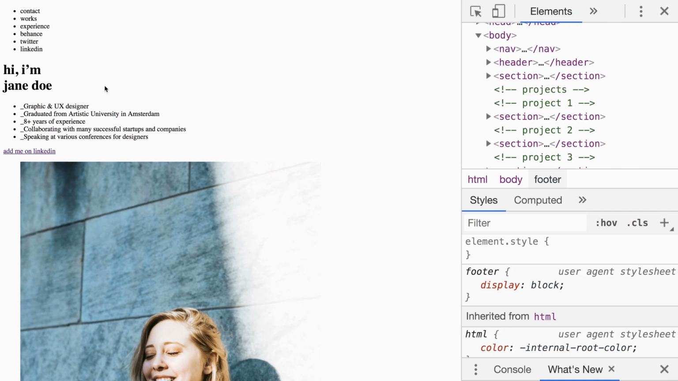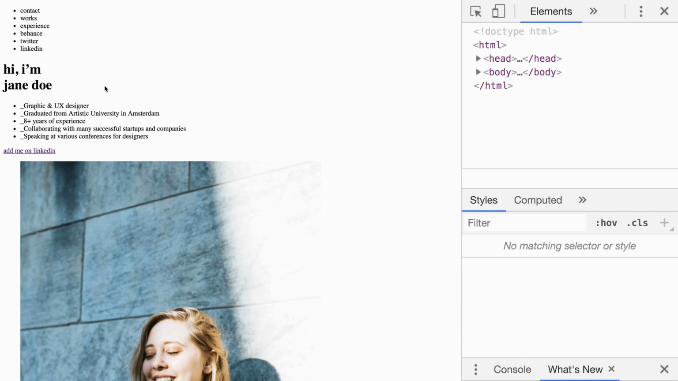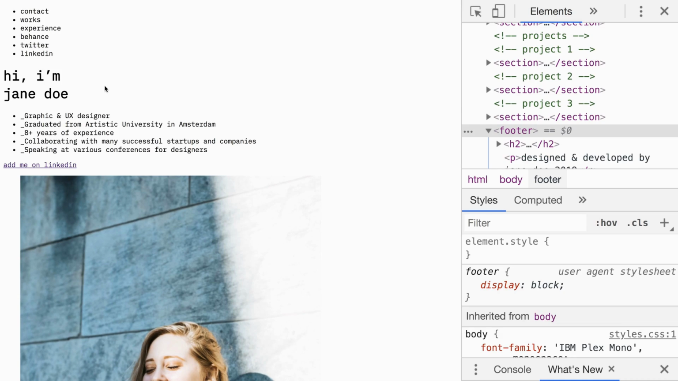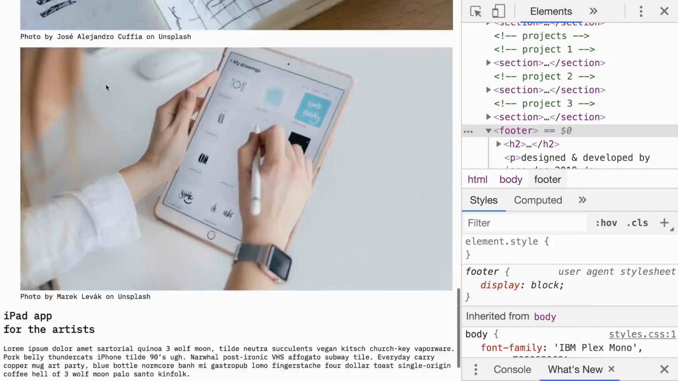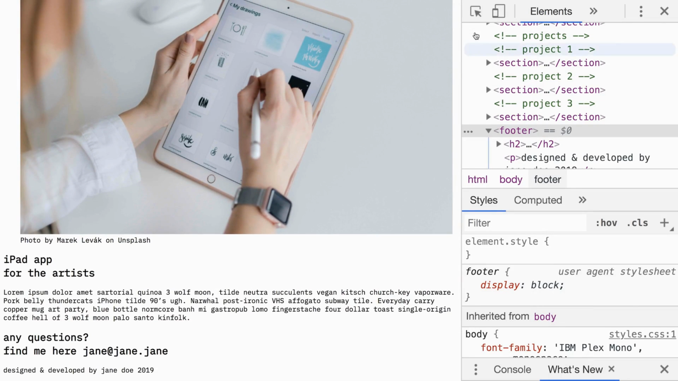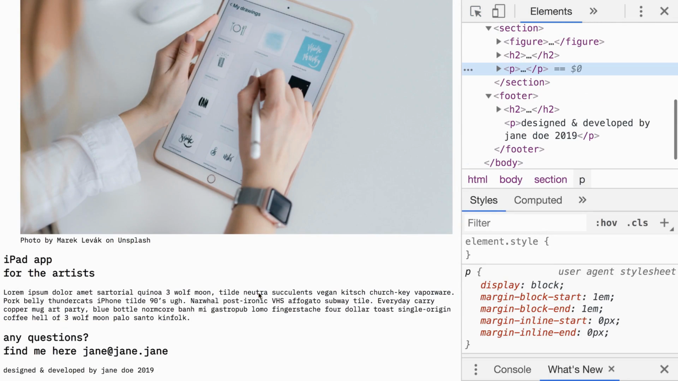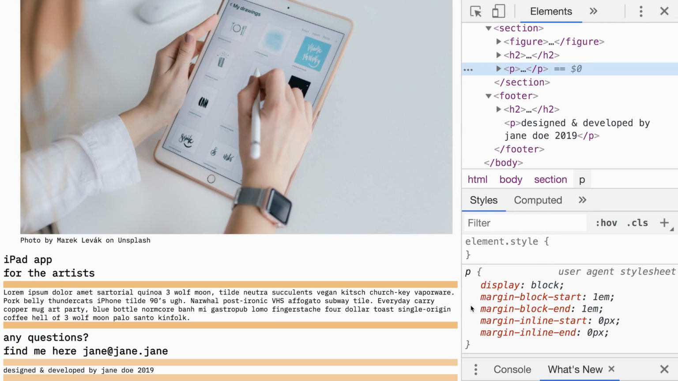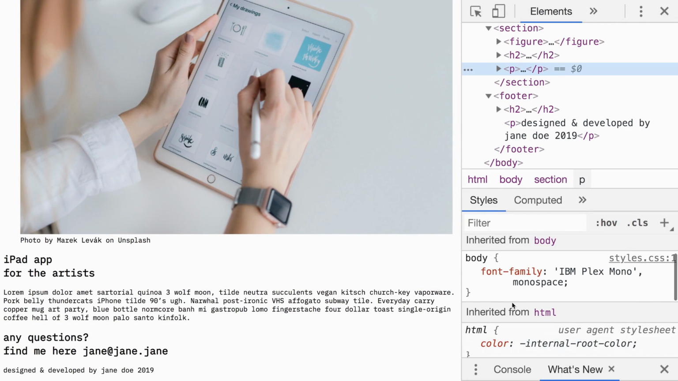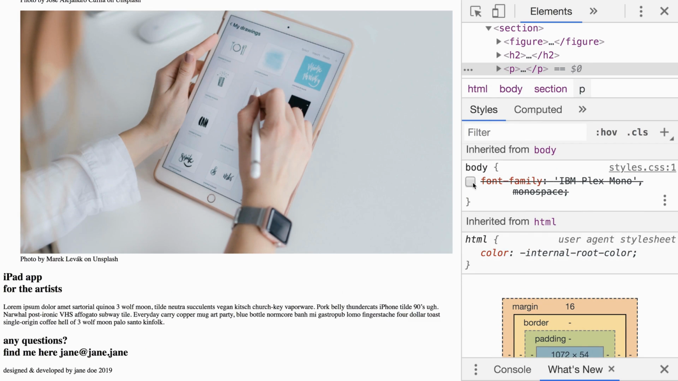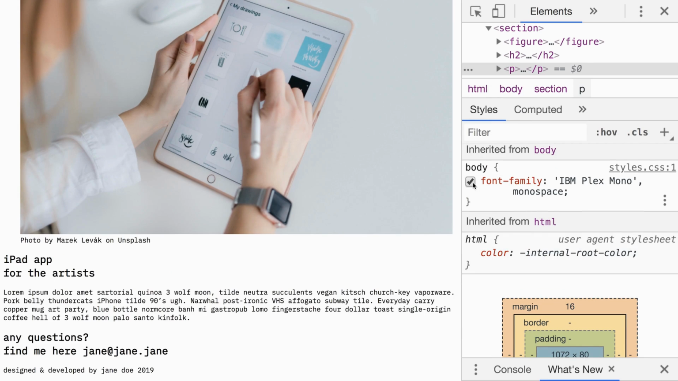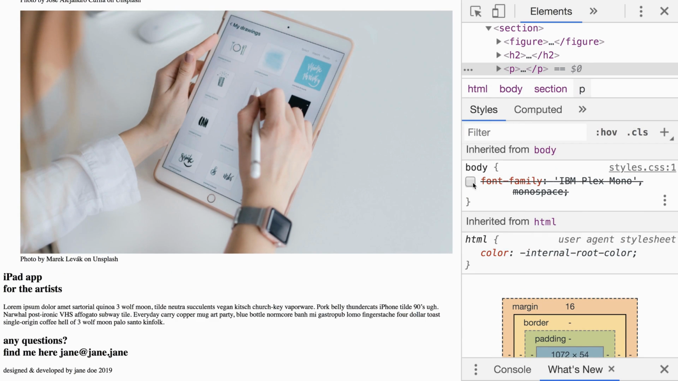Let's refresh the page and see if the changes are applied. Yay, I have a new font ready. This is totally different from Times New Roman, and this is for sure IBM Plex Mono. If we inspect any of the elements, we can see that font-family IBM Plex Mono is applied. If I comment it out, you will see that it gets back to the default font, which is Times New Roman.